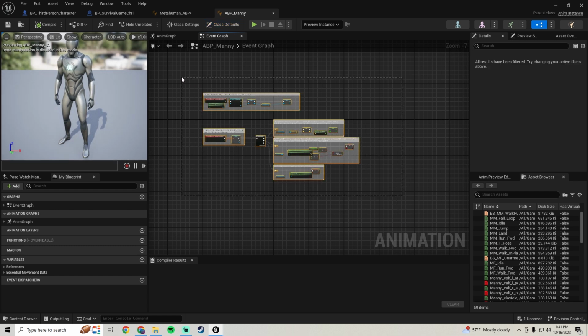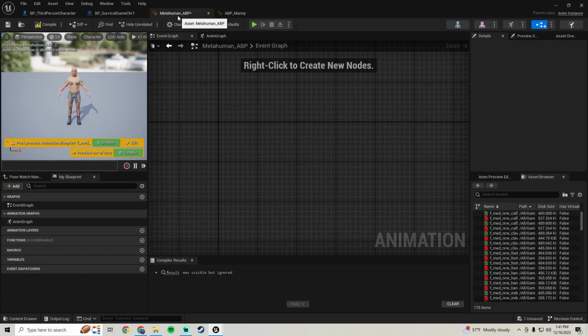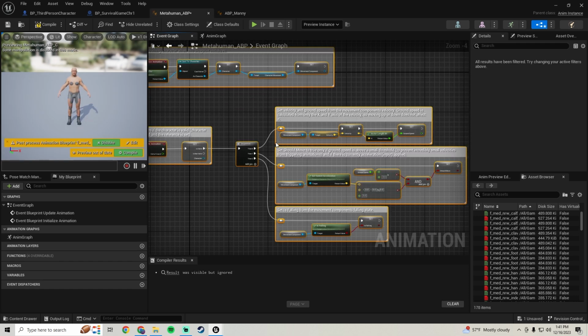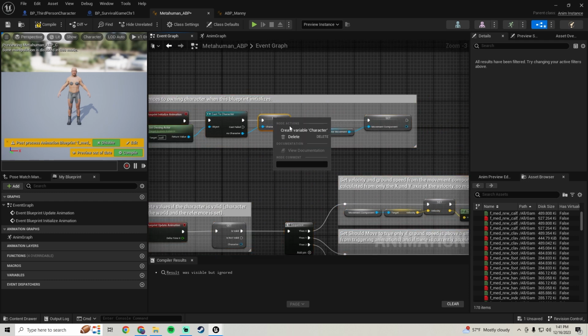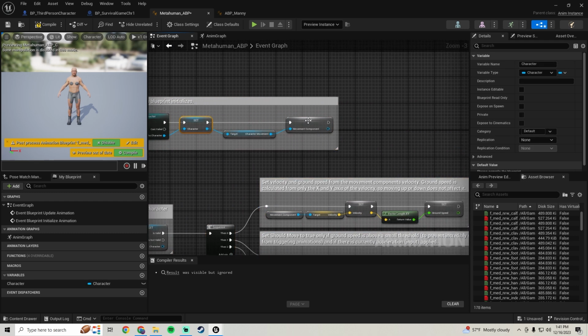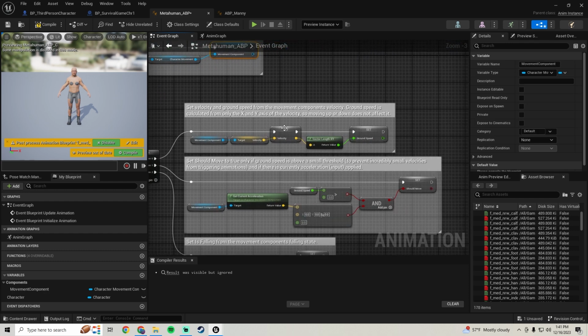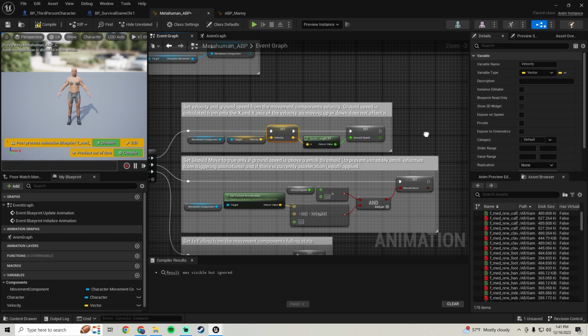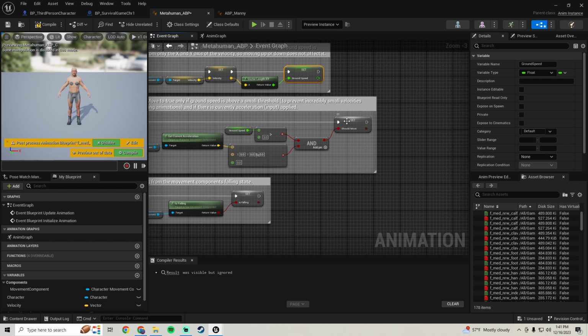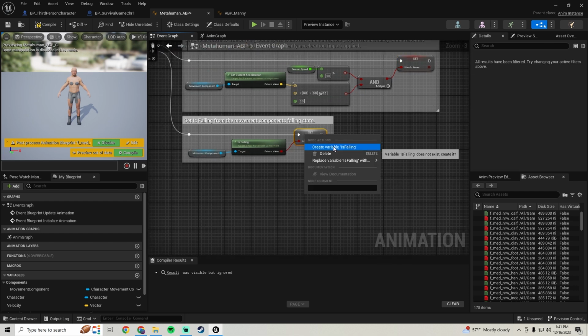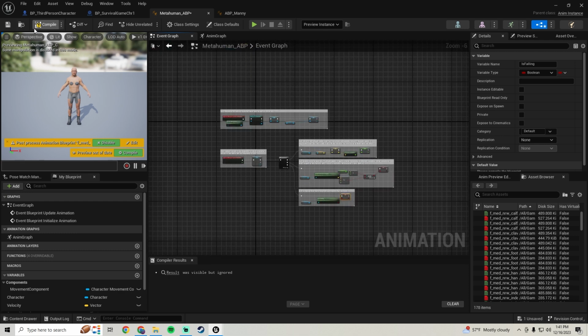from here. So Control C, then we're gonna go over here and Control V, and we need to make all the variables. So we're gonna right click, create the character variable, movement component variable. We'll create that. The velocity, we will create the ground speed. We will create the should move. We're gonna create that, and is falling. We're gonna create that. So now we're gonna compile and save.